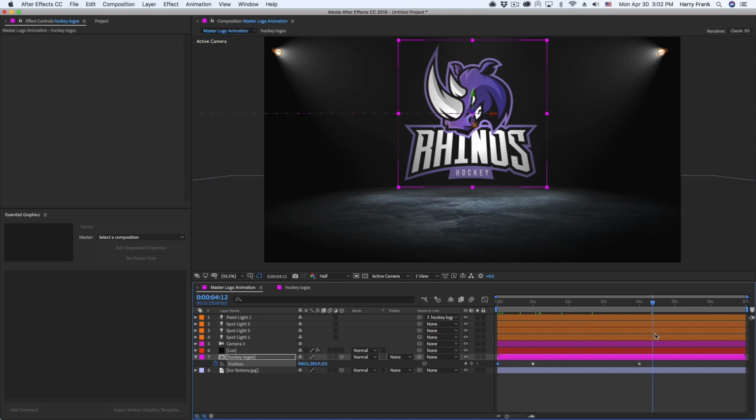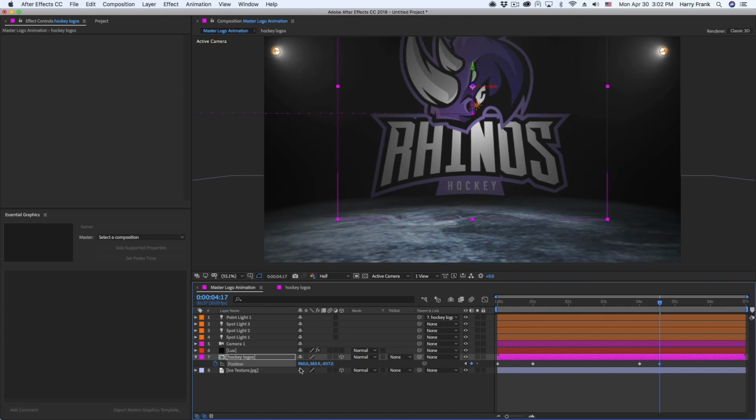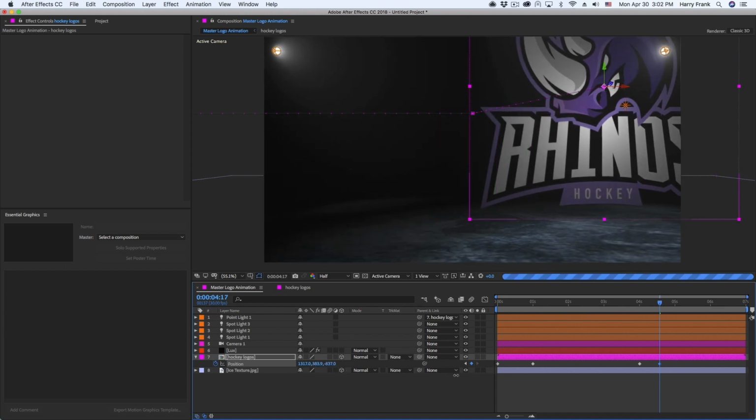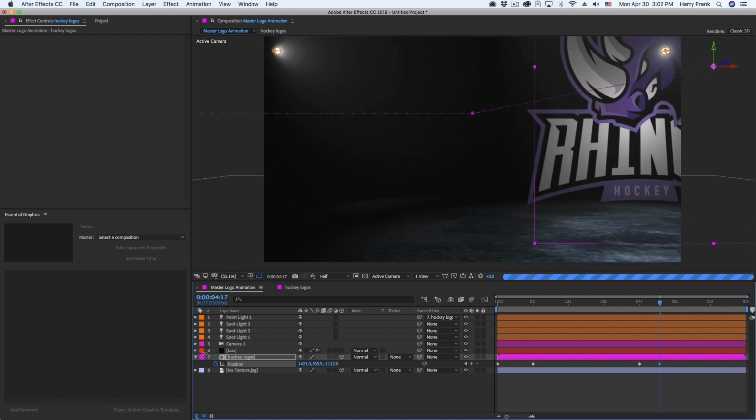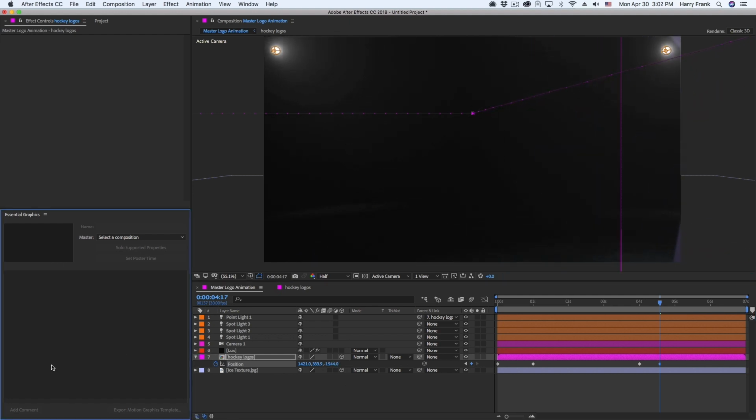We'll fine tune these keyframes in just a little bit. And then here at the end, after 4 seconds, we'll have it fly. I'm going to have it fly toward the camera a bit and off to the right. So I'll just kind of keep working X and Z to get this in the right position.